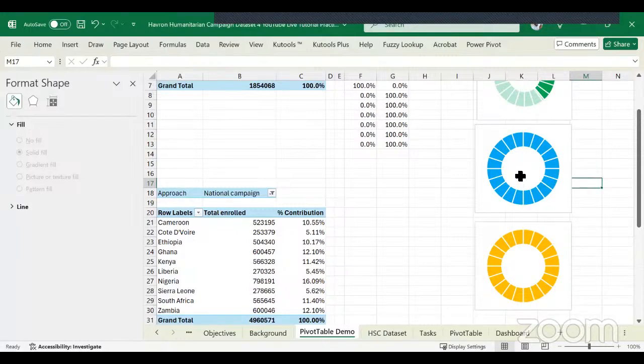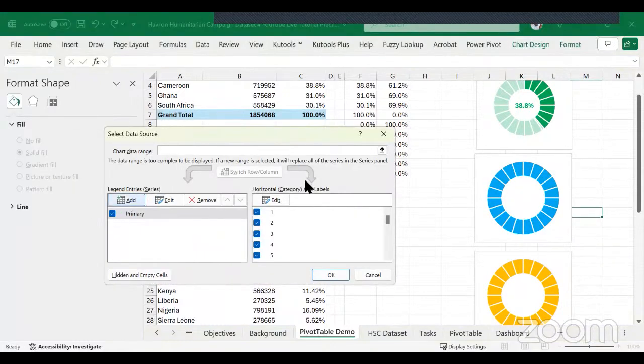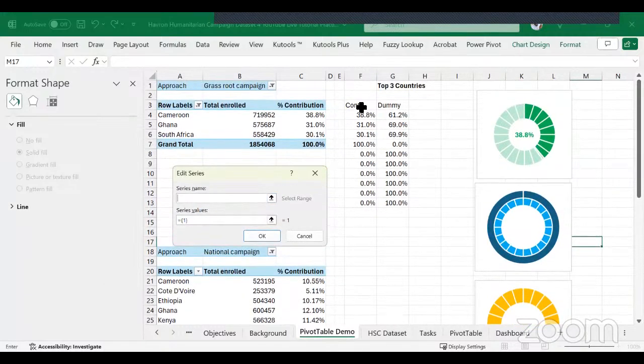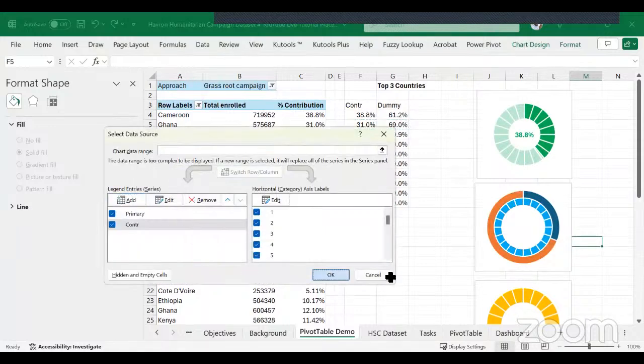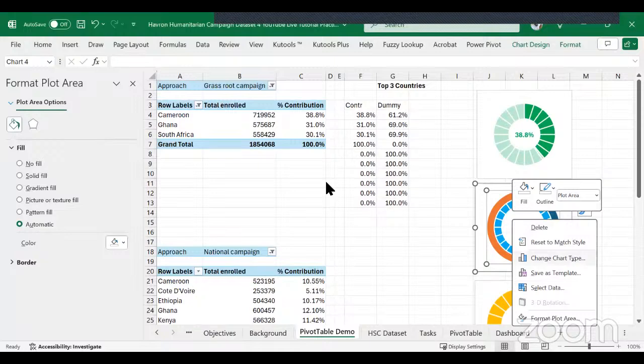So again, we are going to now insert our data for the second one, the contribution. So again, this is our contribution. This is our contribution. But the values now are the second one, 31 and 69. Okay, that. Okay, that. Now we are going to transform this. So let's change the type. Go to combo.